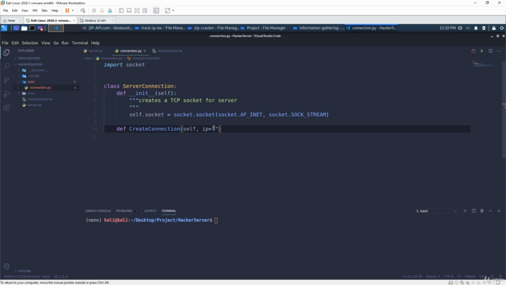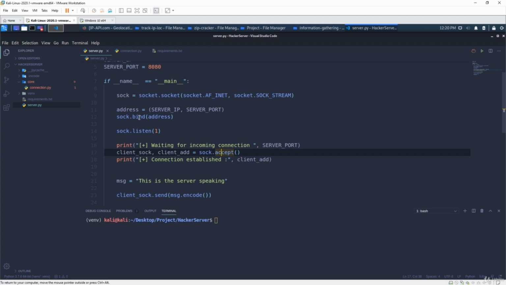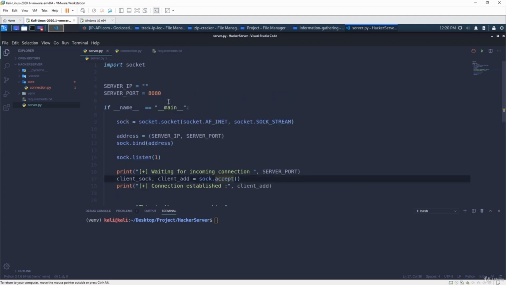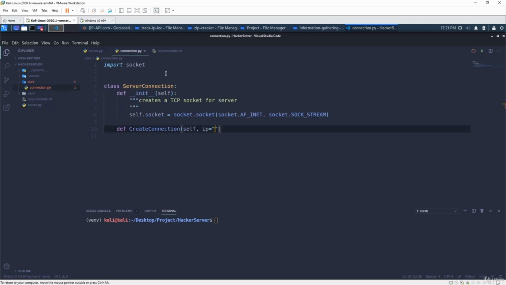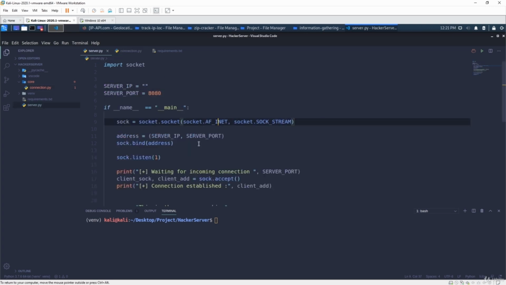If you leave the string empty, it means that when you call server.bind, if you leave this as empty strings, for example the server IP as an empty string, it will by default take the system's IP address, so you don't have to give a value here. And then it will take in the port number. By default we will select the port 8080, otherwise if the user gives a port number we can change the value.